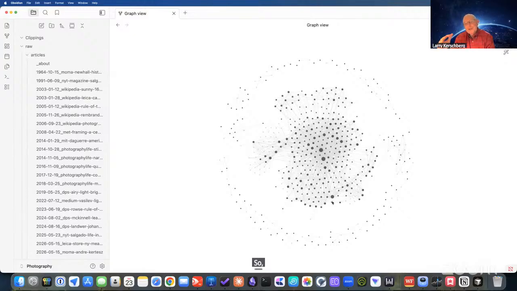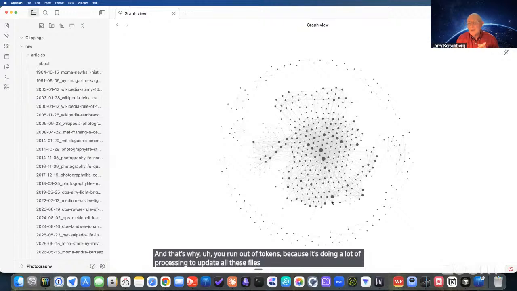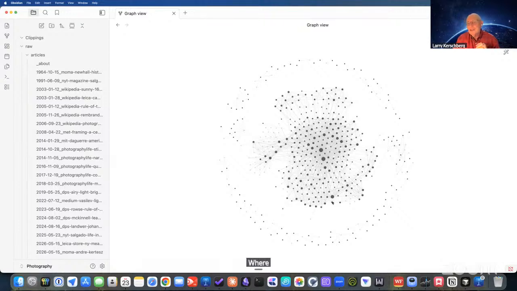So as your LLM, as your wiki gets bigger, it's going to take longer for Claude to work. And that's why you run out of tokens, because it's doing a lot of processing to update all these files. As a new concept comes in, it looks at where it should include that concept in other files.